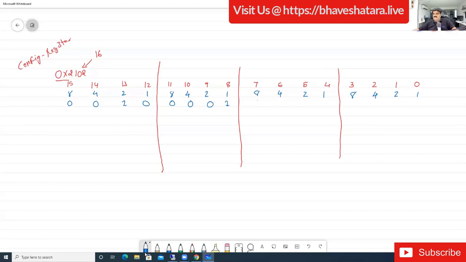Then 0 is 0 0 0 0, and 2 is 0 0 1 0. So this is the meaning: it is 2 1 0 2.